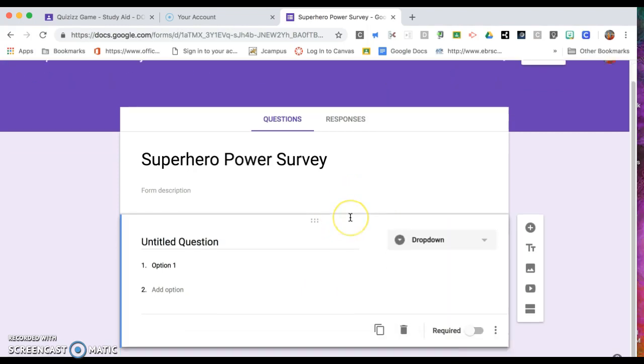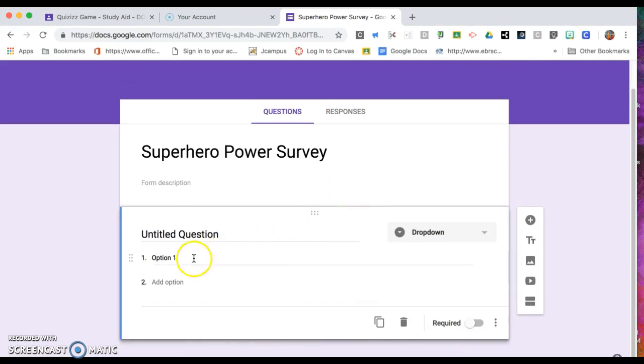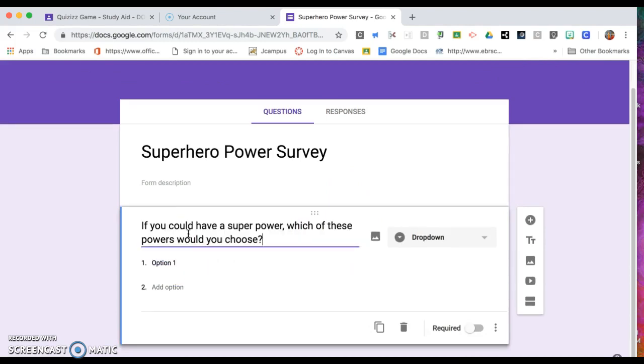I'm going to do a drop-down menu because I've never done drop-down menus with you. So I'm going to type my question. If you could have a superpower, which of these powers would you choose? Notice that my question is a closed-ended question. It means that you must select from the answers that I'm giving you. You don't get to choose your own. That would require either a short answer, a paragraph, or leaving a space for writing in. We are not doing that.